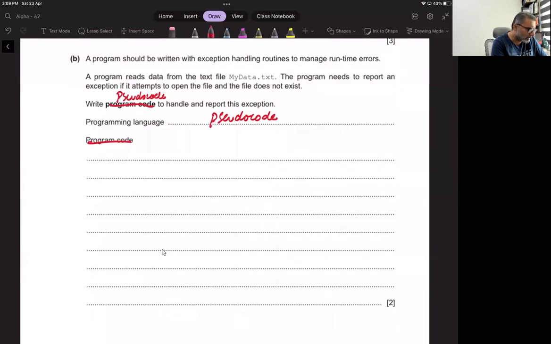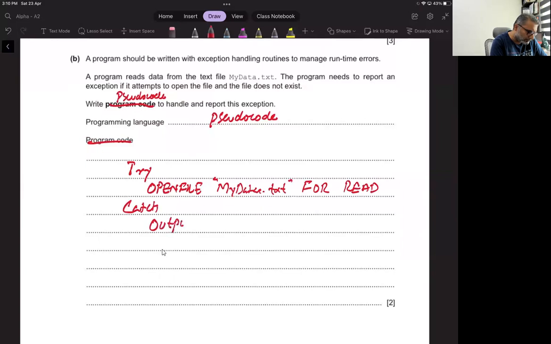Now, try, open file mydata.txt for read, catch, output "file does not exist", and end try.